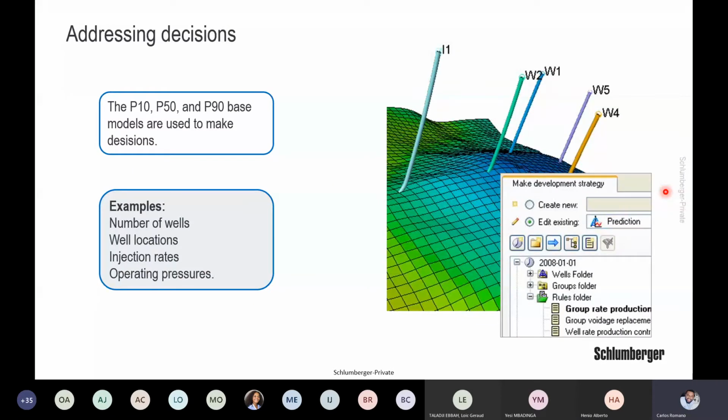For example, we are able to select the number of wells that we're going to use in our model, some of the well locations, the injection rates, the operating pressures. And here we're giving an example of production optimization or field development decisions. We can also use uncertainty to run a history match, for example. There are many ways that we can use this tool to give a response to the task that we are given.